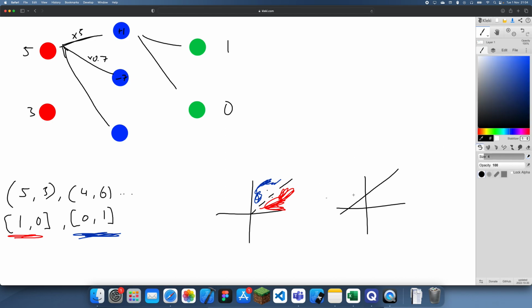But yeah, and then finally the last thing I have to talk about is activation functions. So let's do this in a different color. Let's do something like this. And yeah, an activation function basically introduces non-linearity.